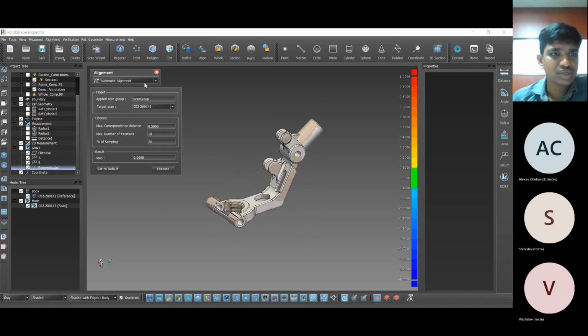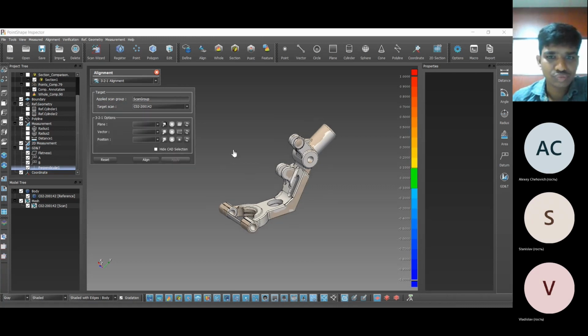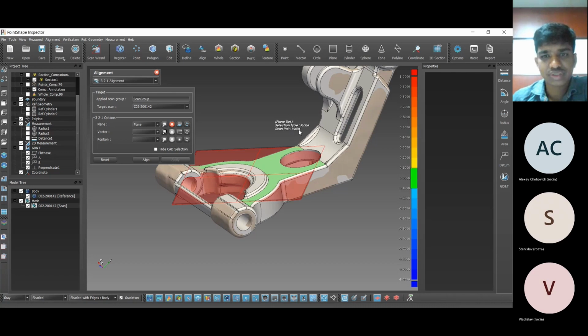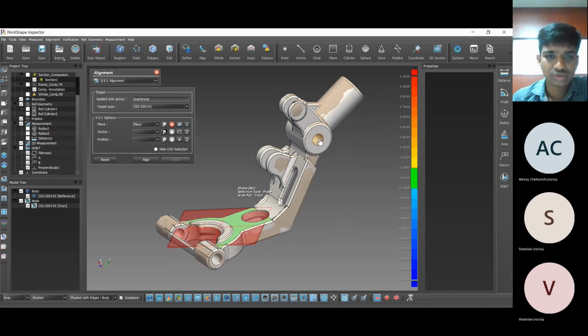See, in any case, you have to go for an initial alignment. After that, you can choose a 3 to 1 alignment. It will ask you to pick a plane. Then it will create a plane for scan data and show whether it is valid or invalid. If it is valid, you can continue with that. If it is invalid, you have to choose some other plane. And then it will ask you to choose a vector. So you can choose a vector.